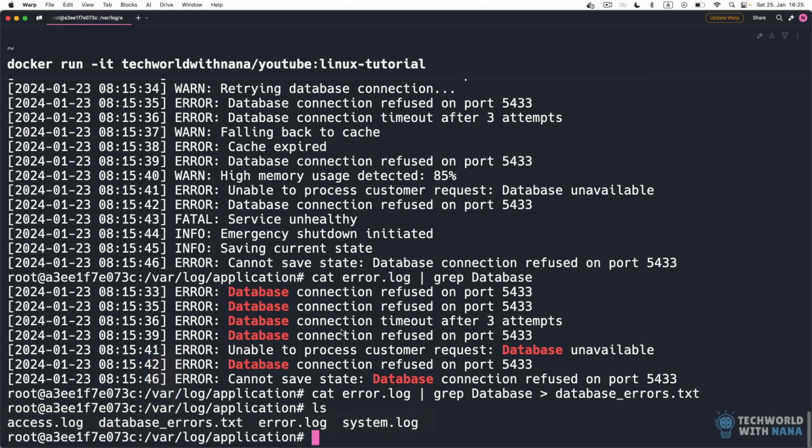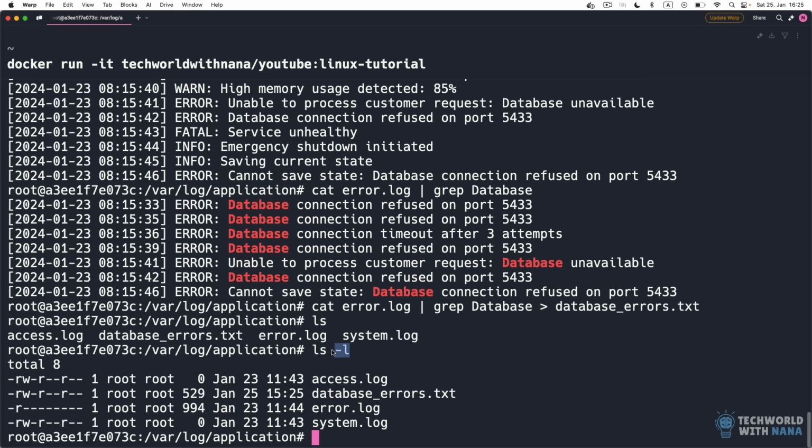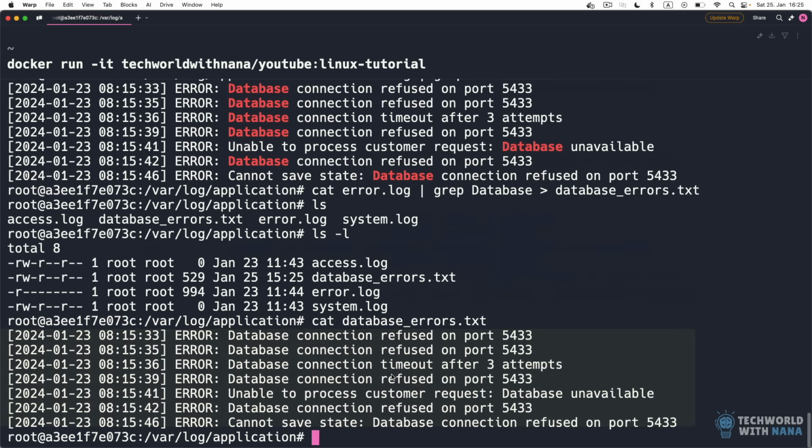And now let's also validate that all this content has been saved in this file and it's not empty. First of all, we can do ls -l, and we see that part of this information is here. And we can also do cat.